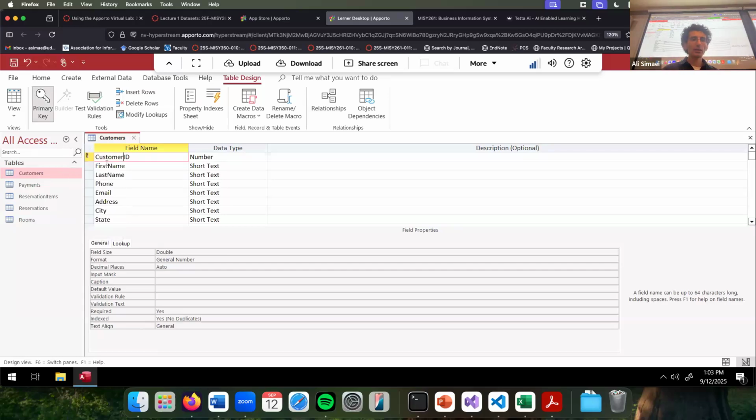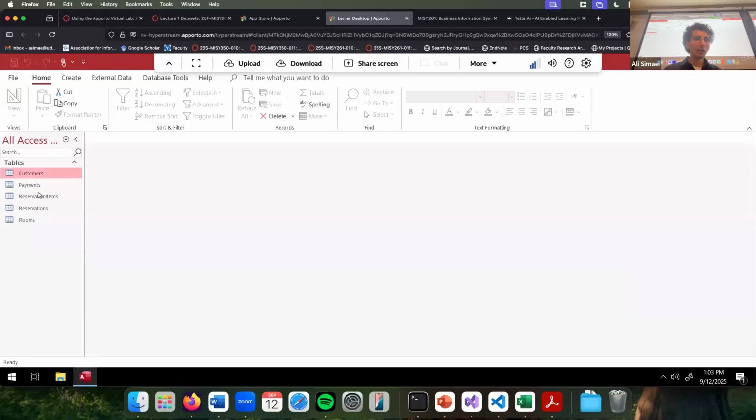So I will assign customer ID as a primary key and then save it. I can right-click on the table itself and save it. Once you've saved it, you can close it. That's the only change we want to make to this table. So assign customer ID as a primary key and then close the table.